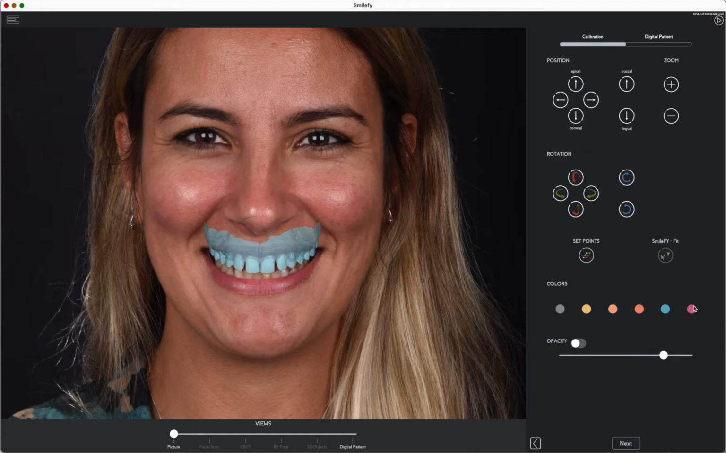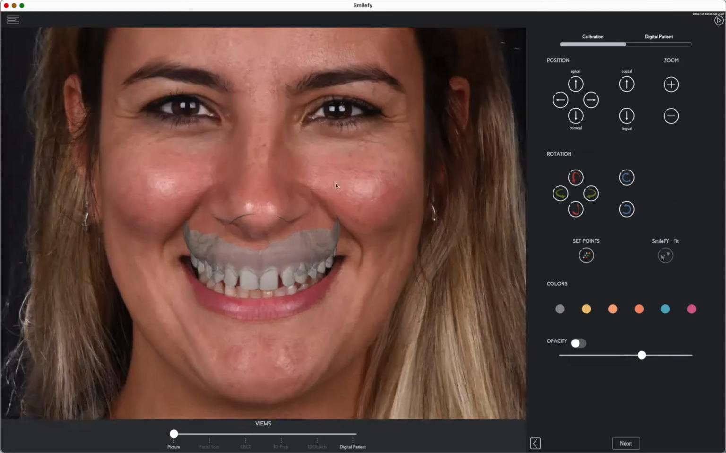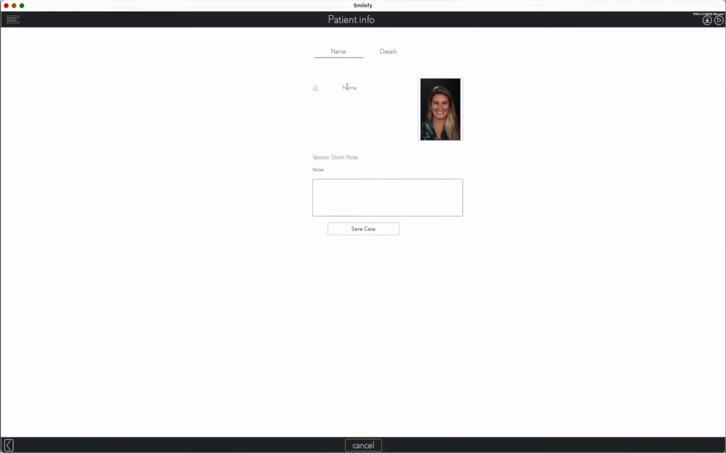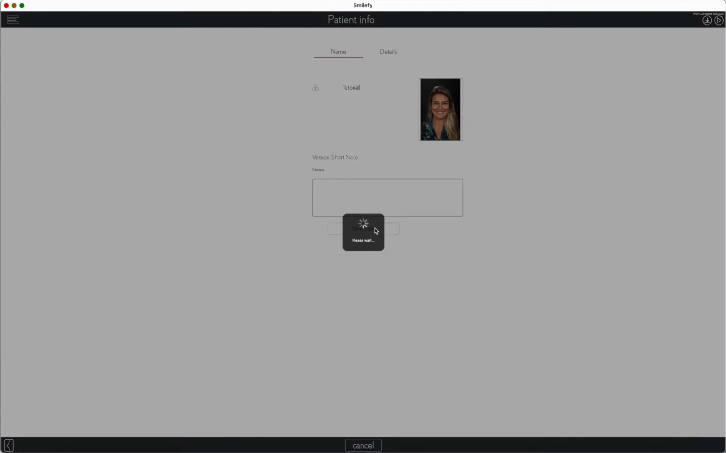You can change the colors of your intraoral scan, and you have the opacity option to check and to see how the calibration is as precise as possible with the picture. We go to the next screen and we save the case.